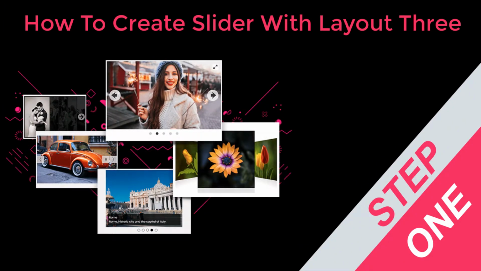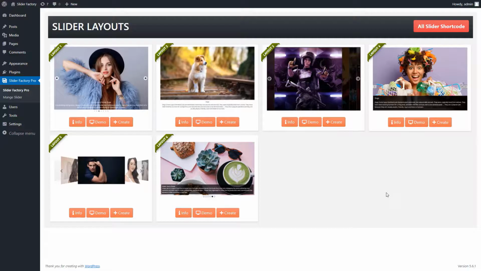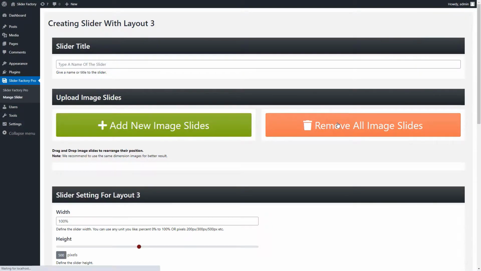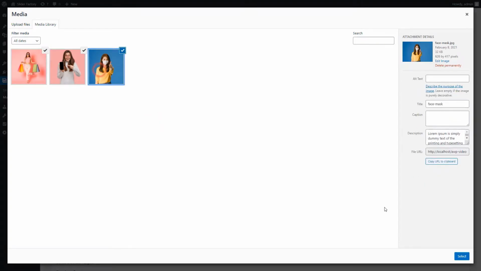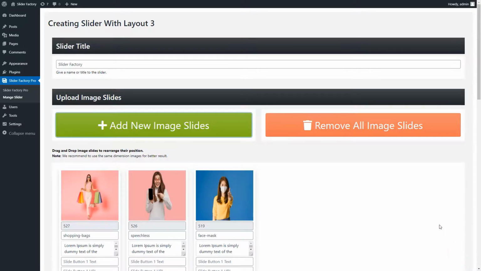Step 1. Log into your website. Go to the Slider Factory Pro menu page. Click on the Create button under the Layout 3 slider banner. First, give the name of the slider under the slider title text box. It is optional. Now, click on Add New Image Slides button to add the image slides into the sliders.